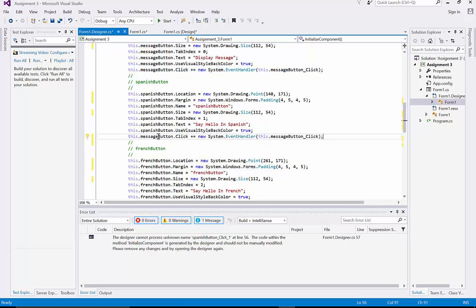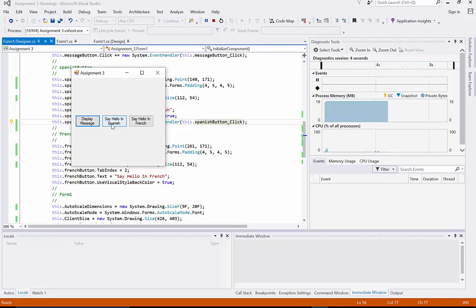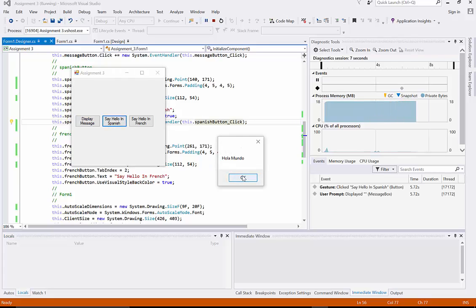And of course, it's the Spanish button. And it will be the Spanish button click event handler. Let's test this to see if that makes the Spanish work. The French shouldn't work yet because we didn't change that, but let's test this to see how this works. Okay, here we are, Spanish, and that did work.